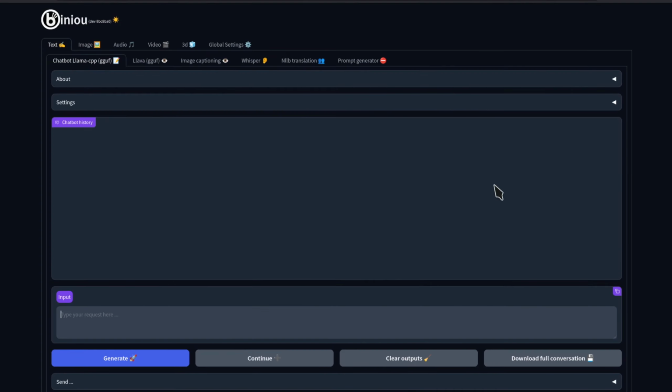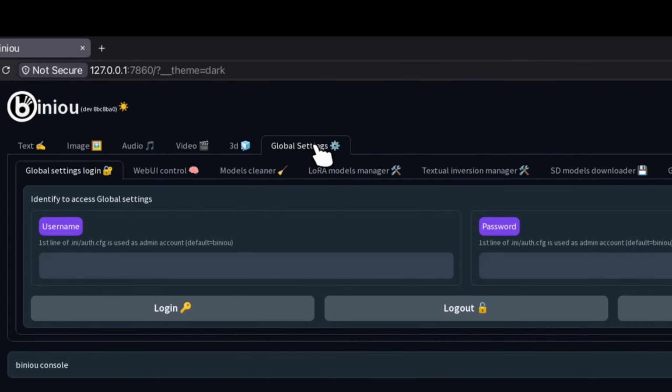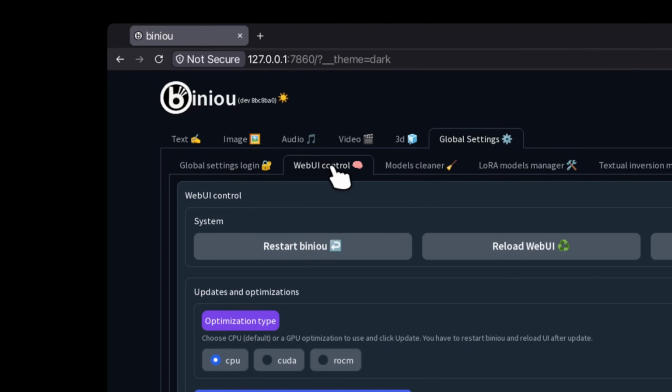So the installation is done and the app is working, but if you want to unlock true generation speed, you need to properly configure your graphics card, if you have one. To do that, I'm switching over to my main machine with an RTX 4060 so we can walk through the NVIDIA setup. In the Biniou dashboard, click Global Settings at the top. You will see login boxes. Just type Biniou for the username and password, then click Login. Now click Web UI Control. This is where we tell Biniou to stop using your processor and start using your graphics card.